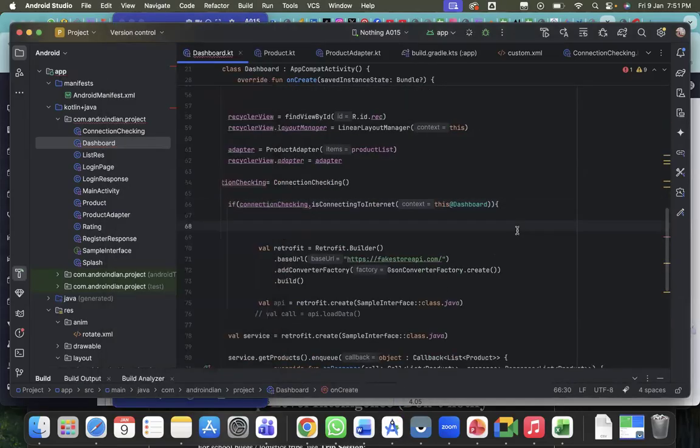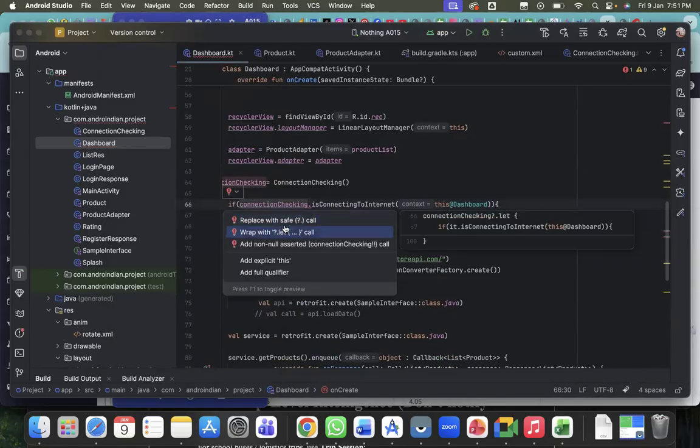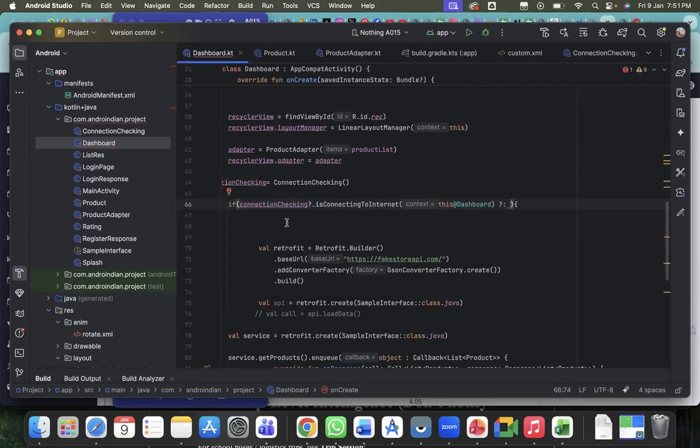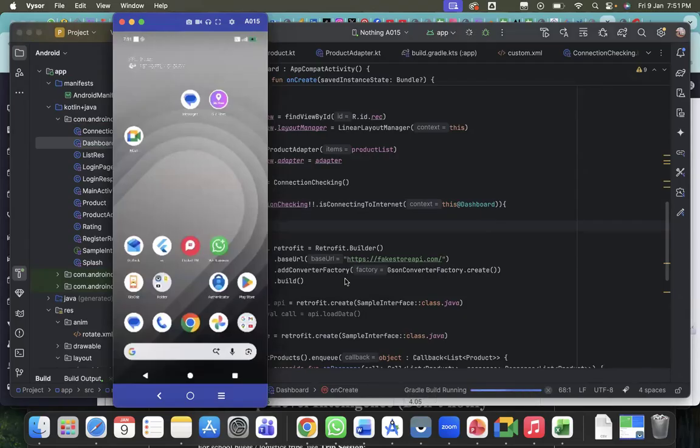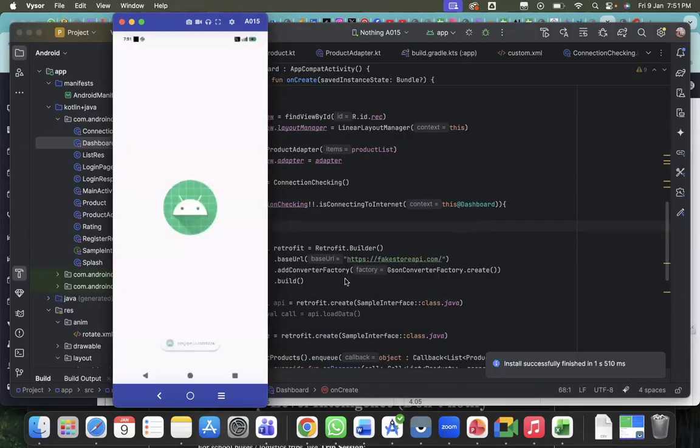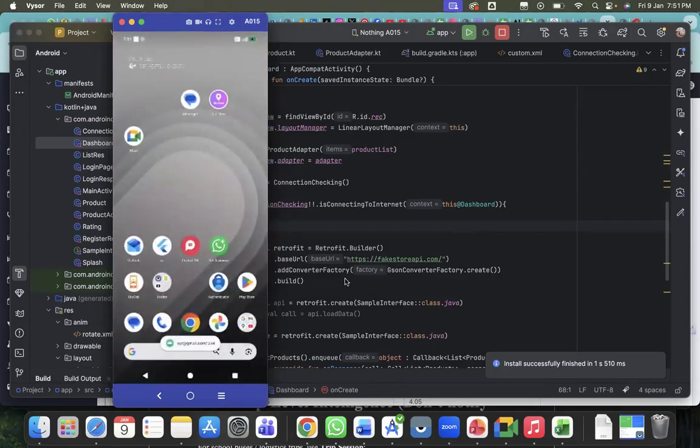Okay, somewhere it is showing an error here. So null check. Okay. Null session. Done. So I'm running again. So it is launching now. It goes to that particular class. Oh, it is crashed. Why is it crashed?